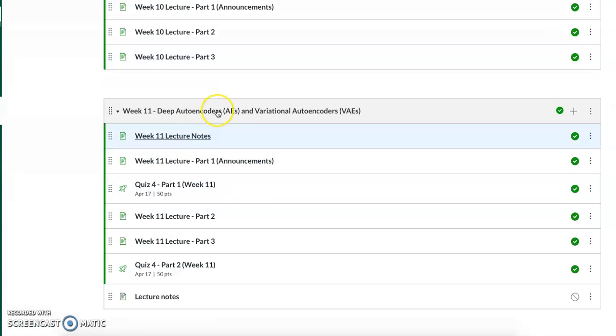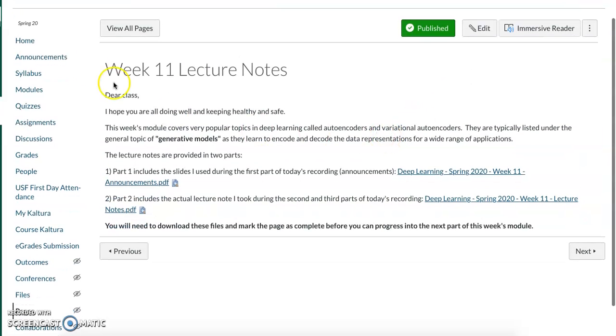Go back. There you go. So for example, for this particular week, you can see week 11 lecture notes. If you click on this, dear class, obviously there's some remarks here because part of this course had to be converted online, as I'm sure all of you have gone through due to this recent situation with the virus.